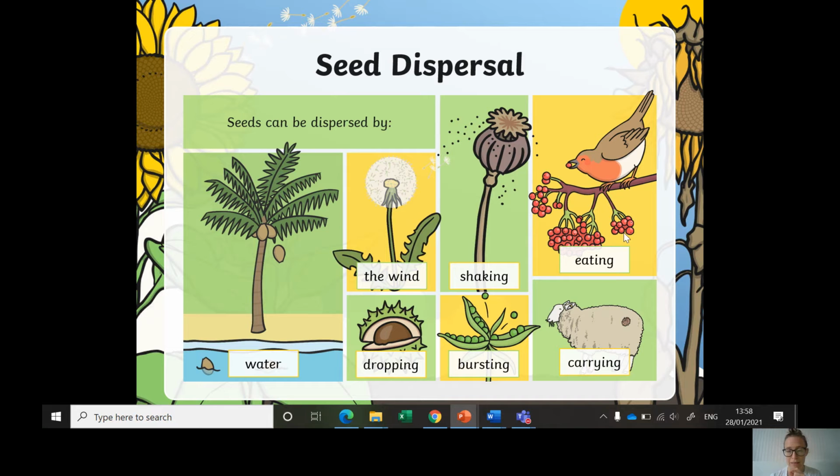Birds eat berries from trees, and the seeds will be inside them. Now they'll either drop them as they're going, drop them from their mouth, or they might even poo them, and the seed will still grow there. So as the bird flies away and poos somewhere else, it will leave the seeds to then be able to grow into a new tree or plant.